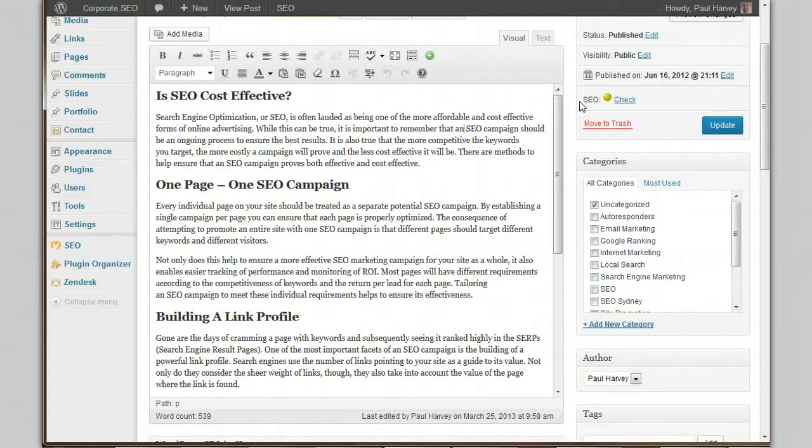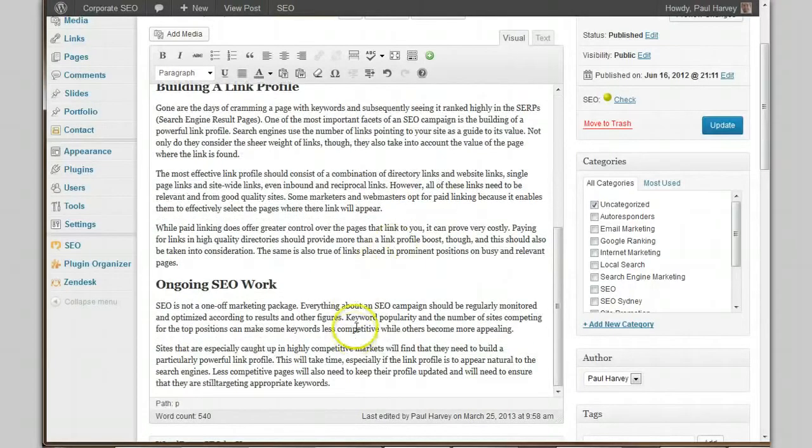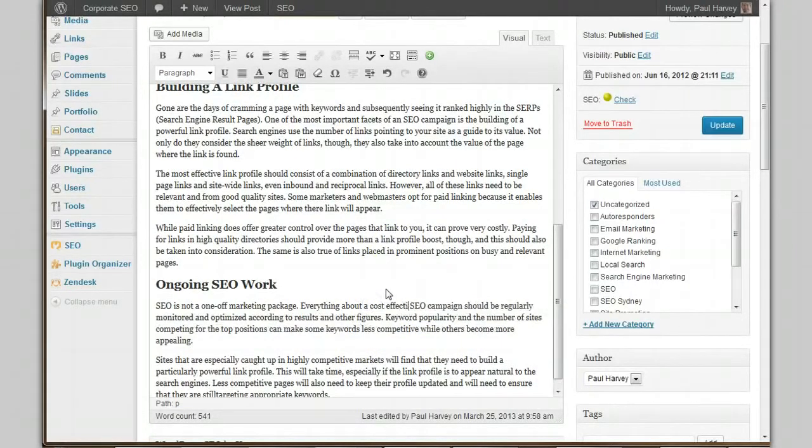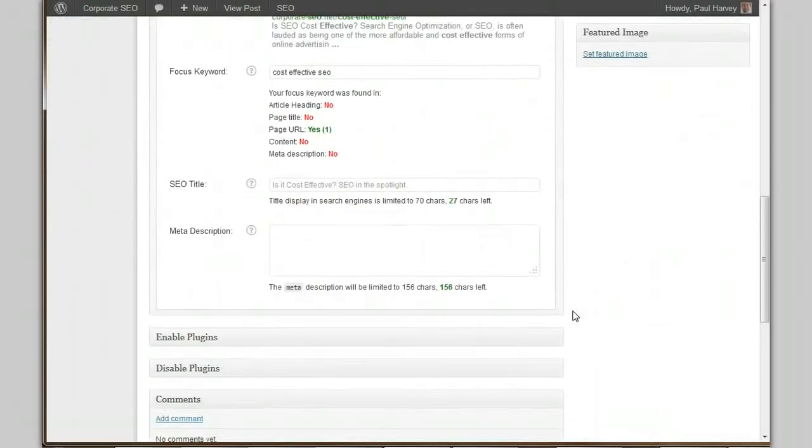A cost effective... Oh, I don't have capitals. Should be in the first paragraph for sure. SEO campaign should be okay like that. And let's just chuck it down in the end and make a cost effective SEO campaign. That'll do. Okay.